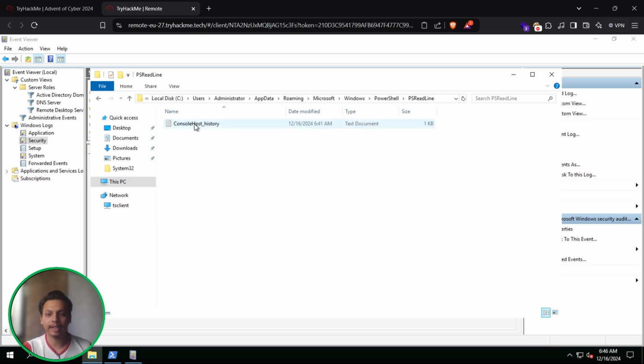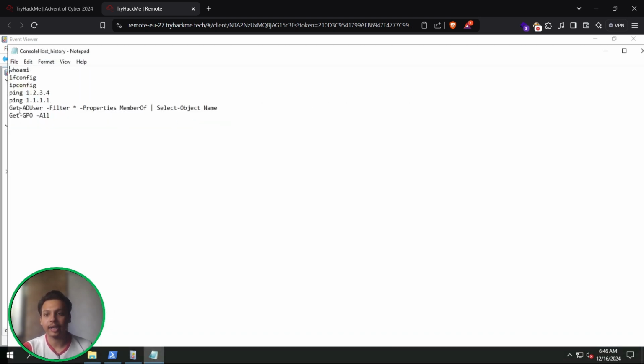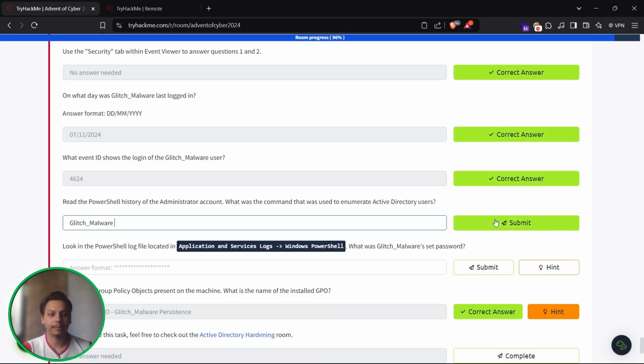Yeah, PSReadLine and ConsoleHost history, and we can see we have used a recent command, that is Get-GPO, and it has been logged over here as well. So the previous command which was being used by the attacker is Get-ADUser -Filter *, that is everything, where the property contains MemberOf, and select the object names. So let's paste it over here.